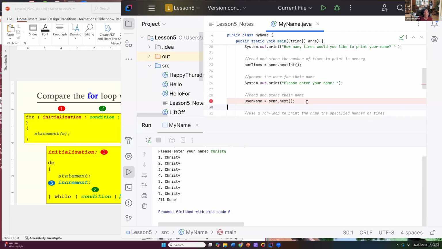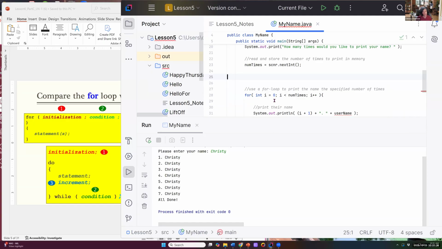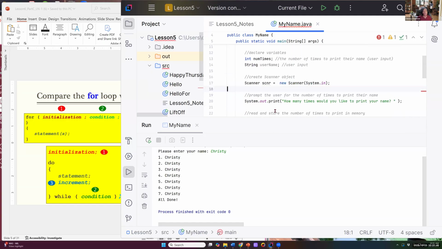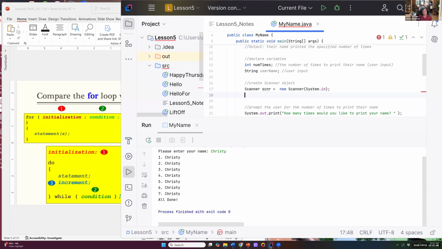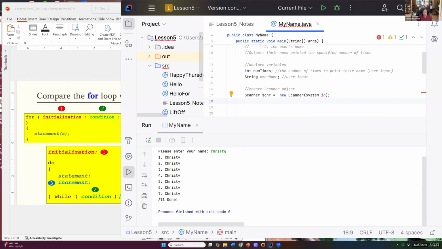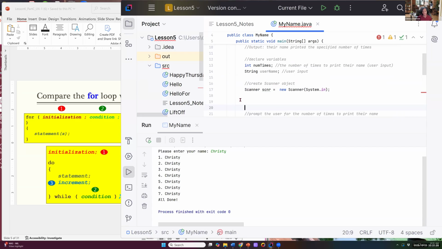Let's do this really quickly. Follow along with me really quickly. Let's prompt for their name first, and where we're reading, let's go ahead and do that before I prompt them with an integer. There's another way to fix this, but let's fix it this way really quickly, and I'll tell you why. We can also close that scanner object.